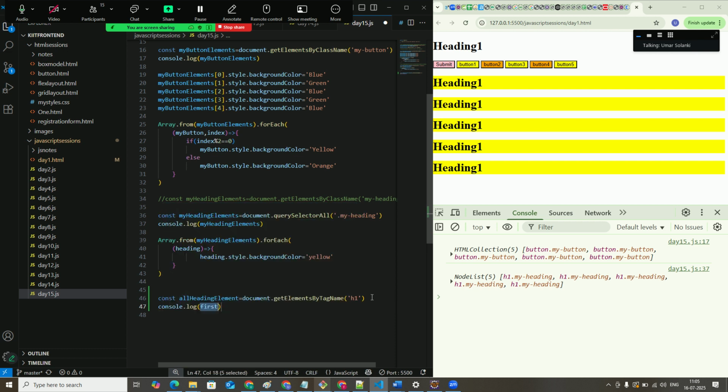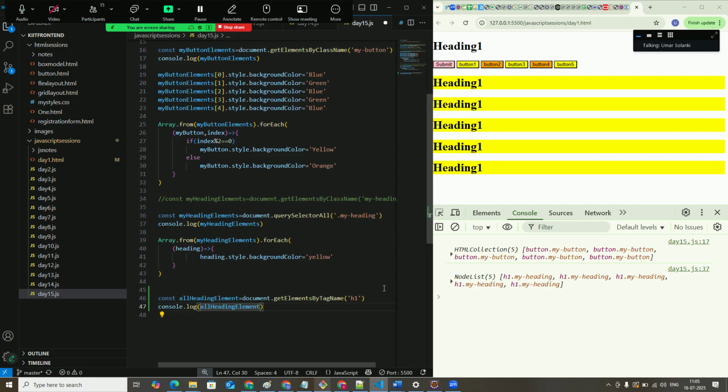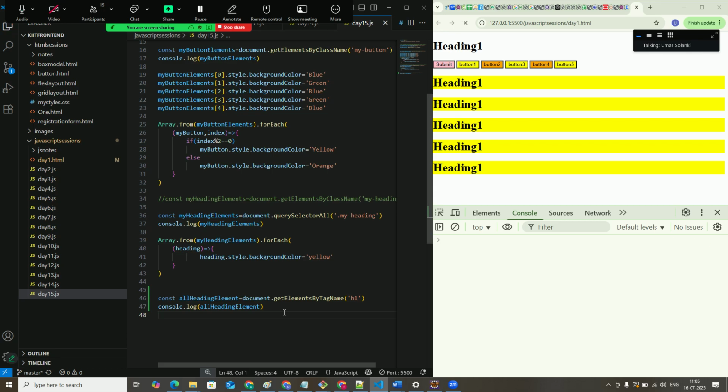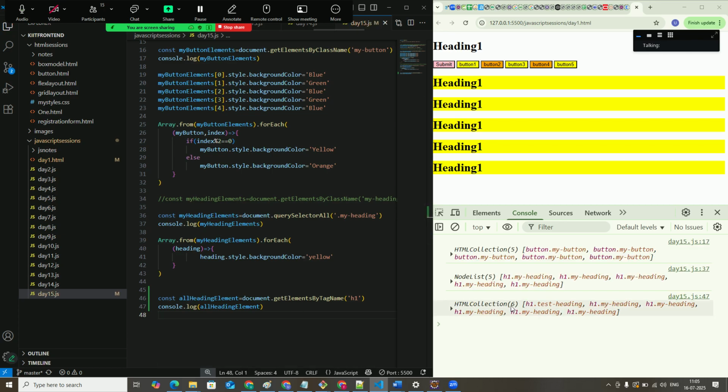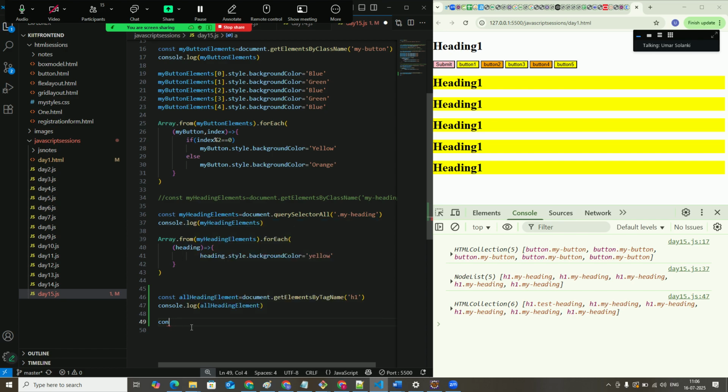So if I console.log allHeadingElements, it should give me 1 2 3 4 5 6, an HTMLCollection of size 6. See, HTMLCollection of size 6. And then if I want to, I can put it in a loop and then style it. The same I could have done using, okay, the same I could have done.